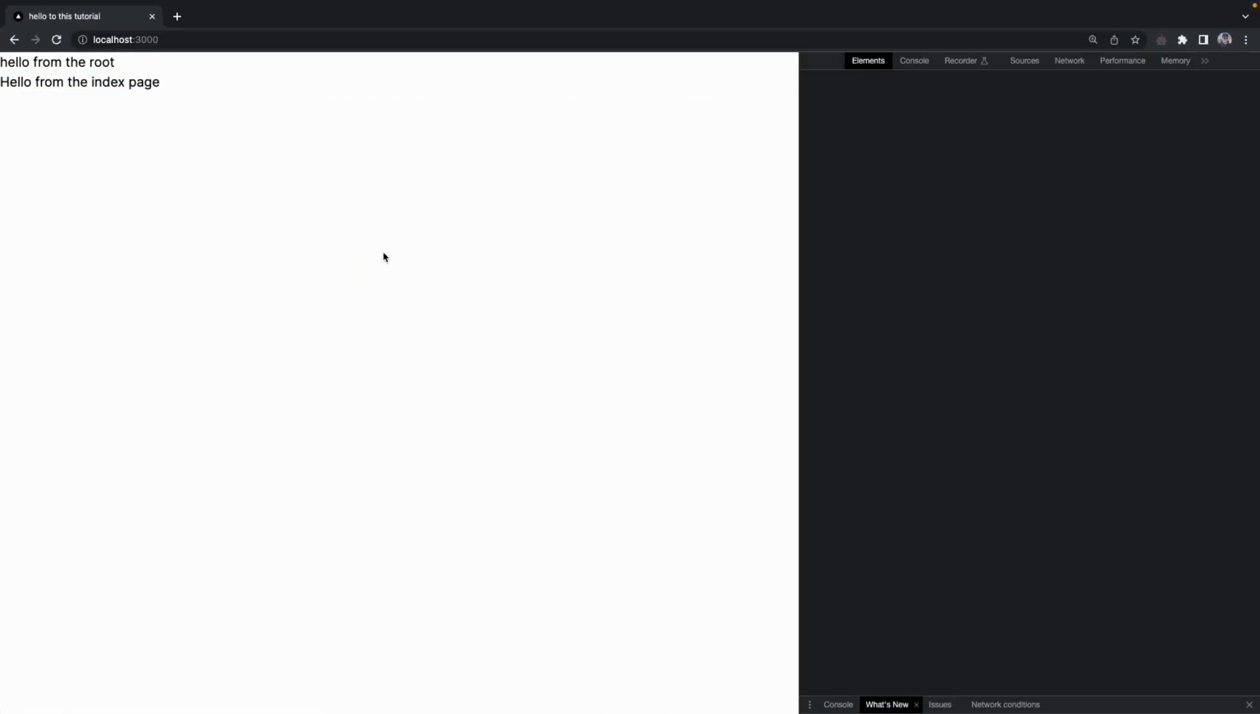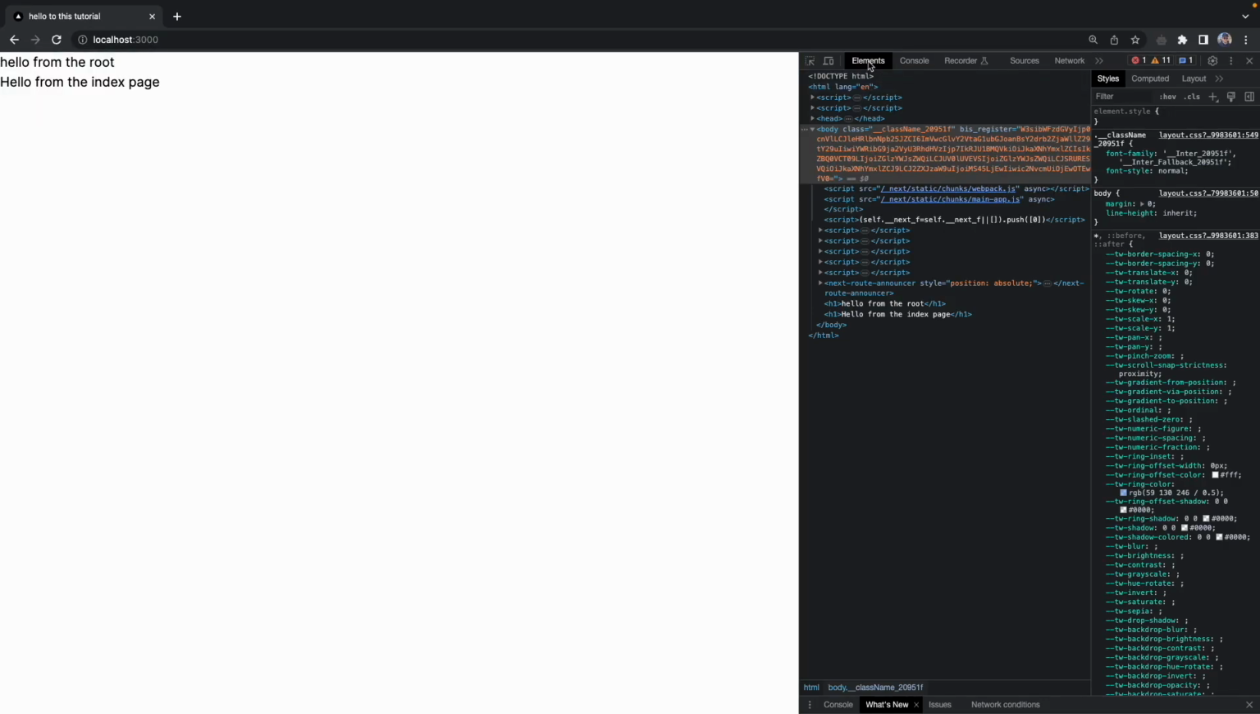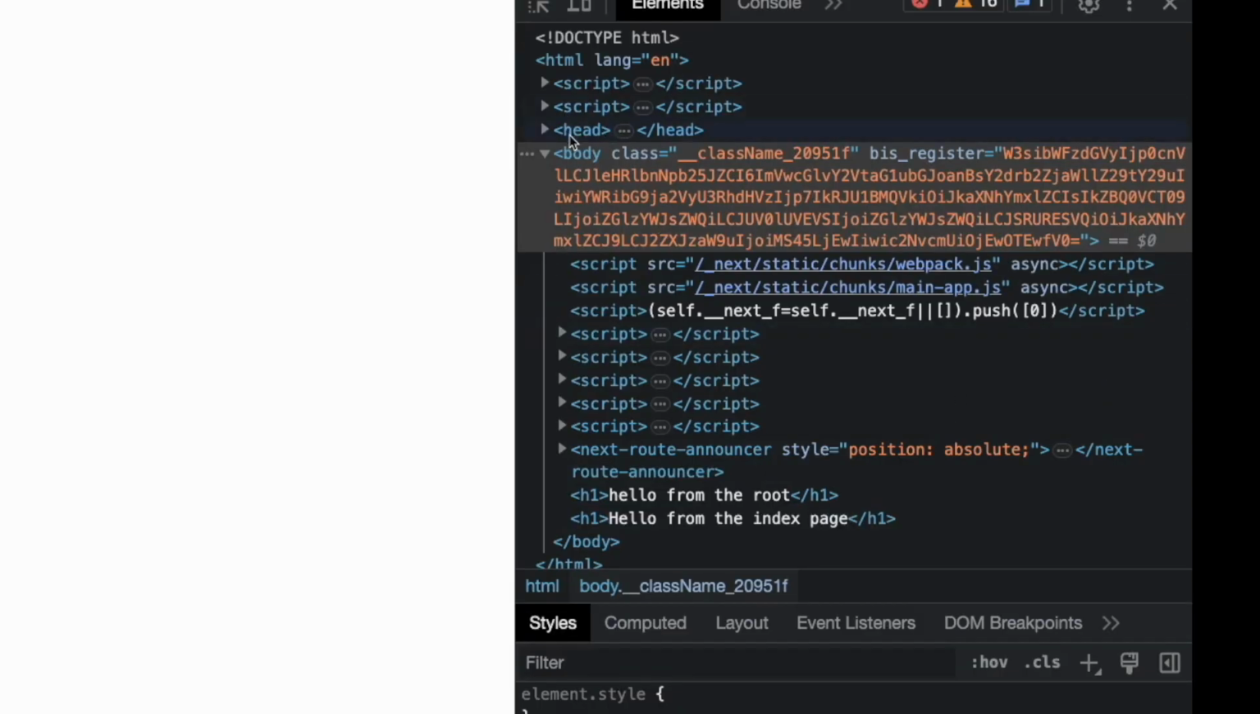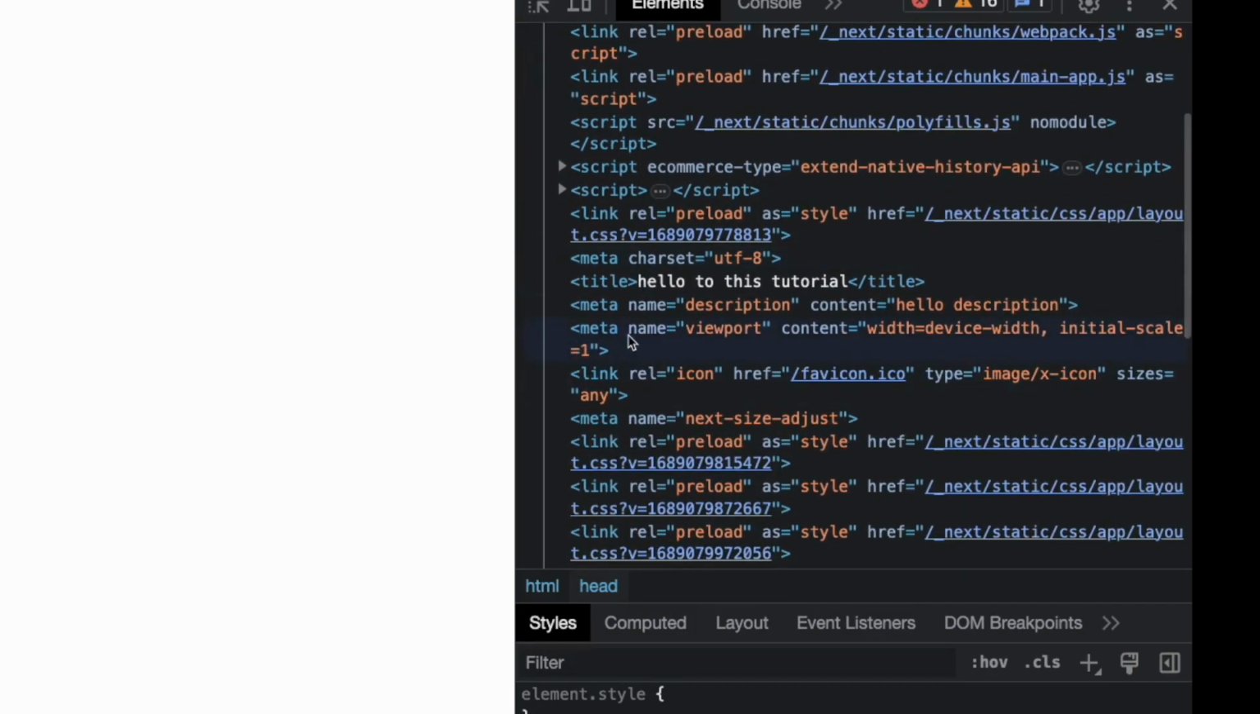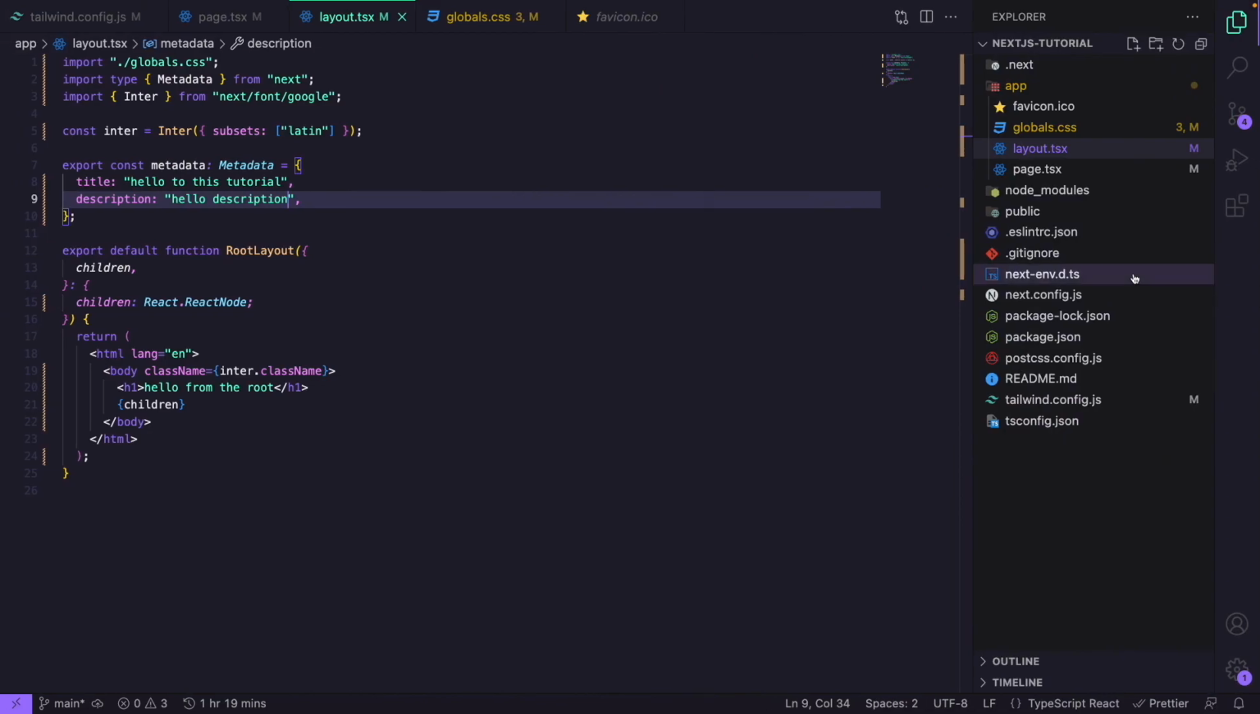I will have to open the dev tools from Chrome, and right here inside of the elements, let me first of all zoom in a bit. You will then see right here inside of this head tag, and if you scroll down a bit, you will see a meta of description with the content of "hello description". So that's how you create pretty much meta tags.